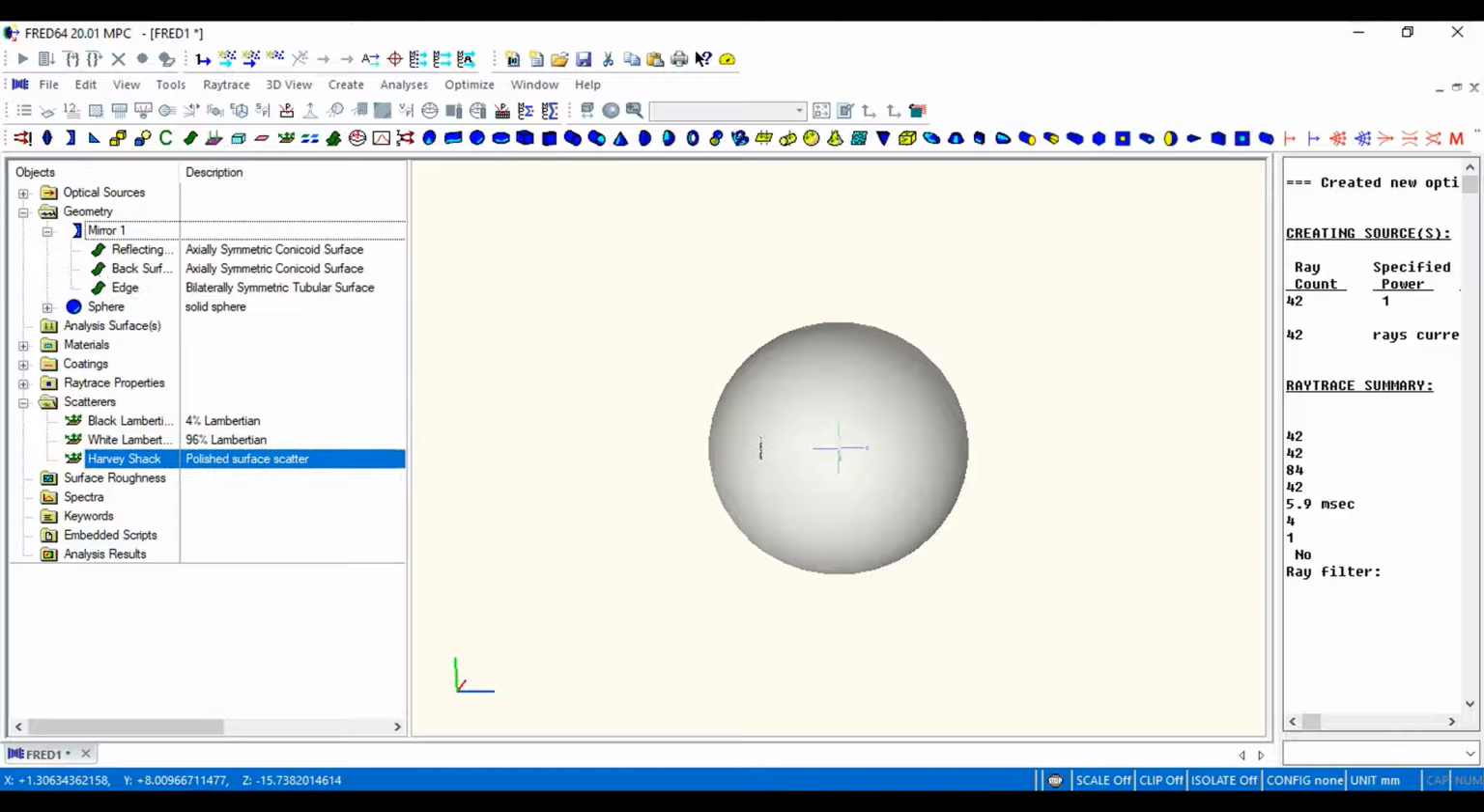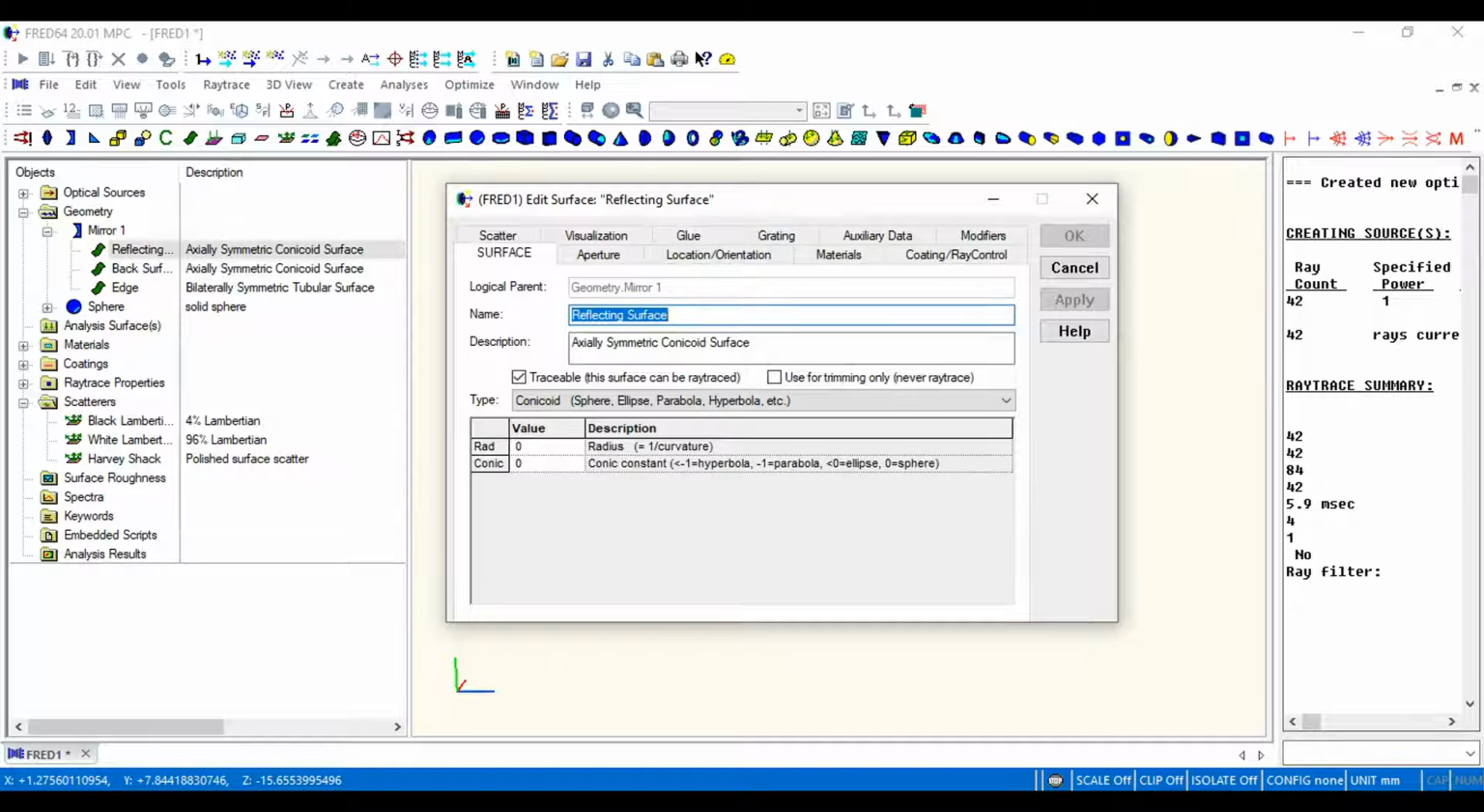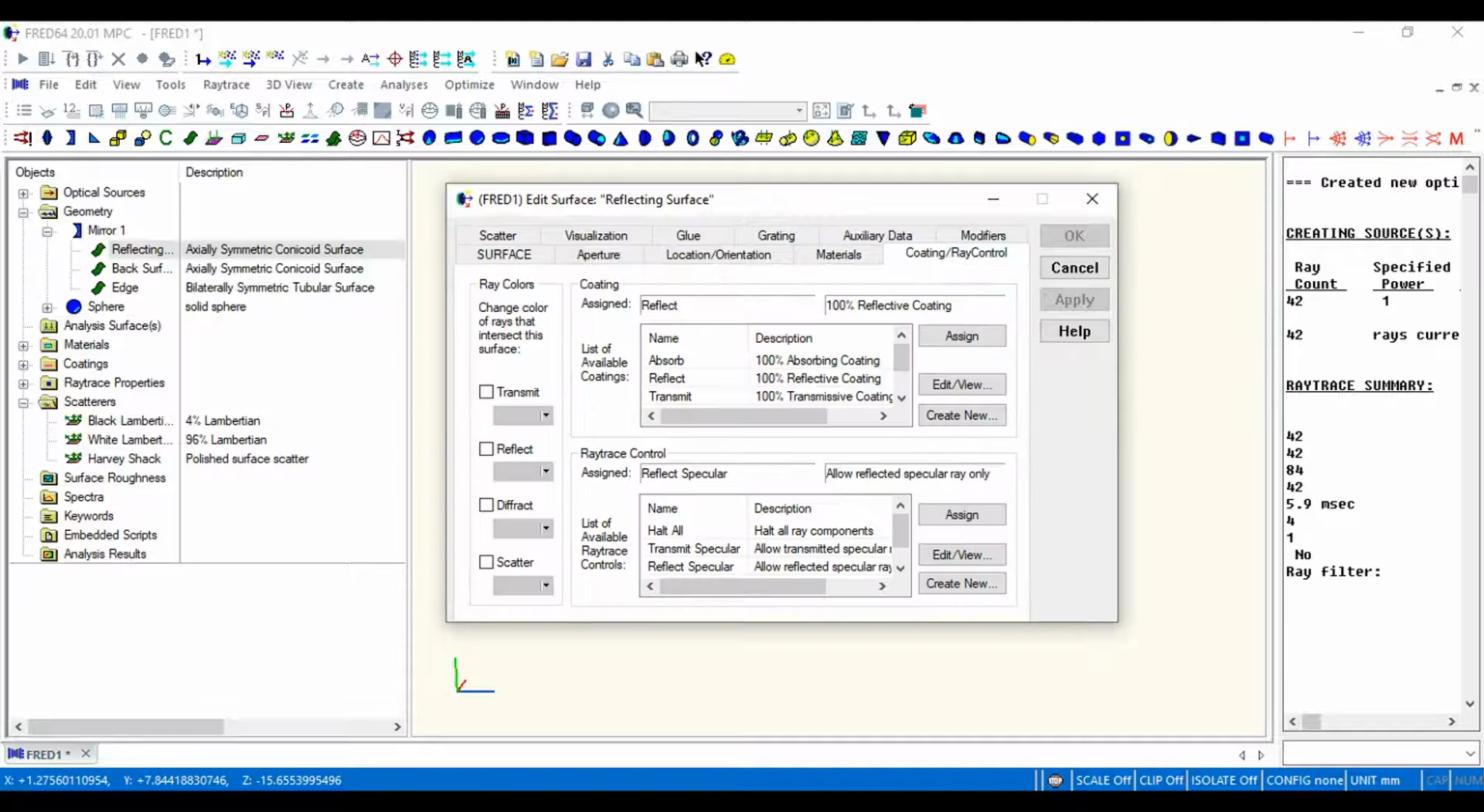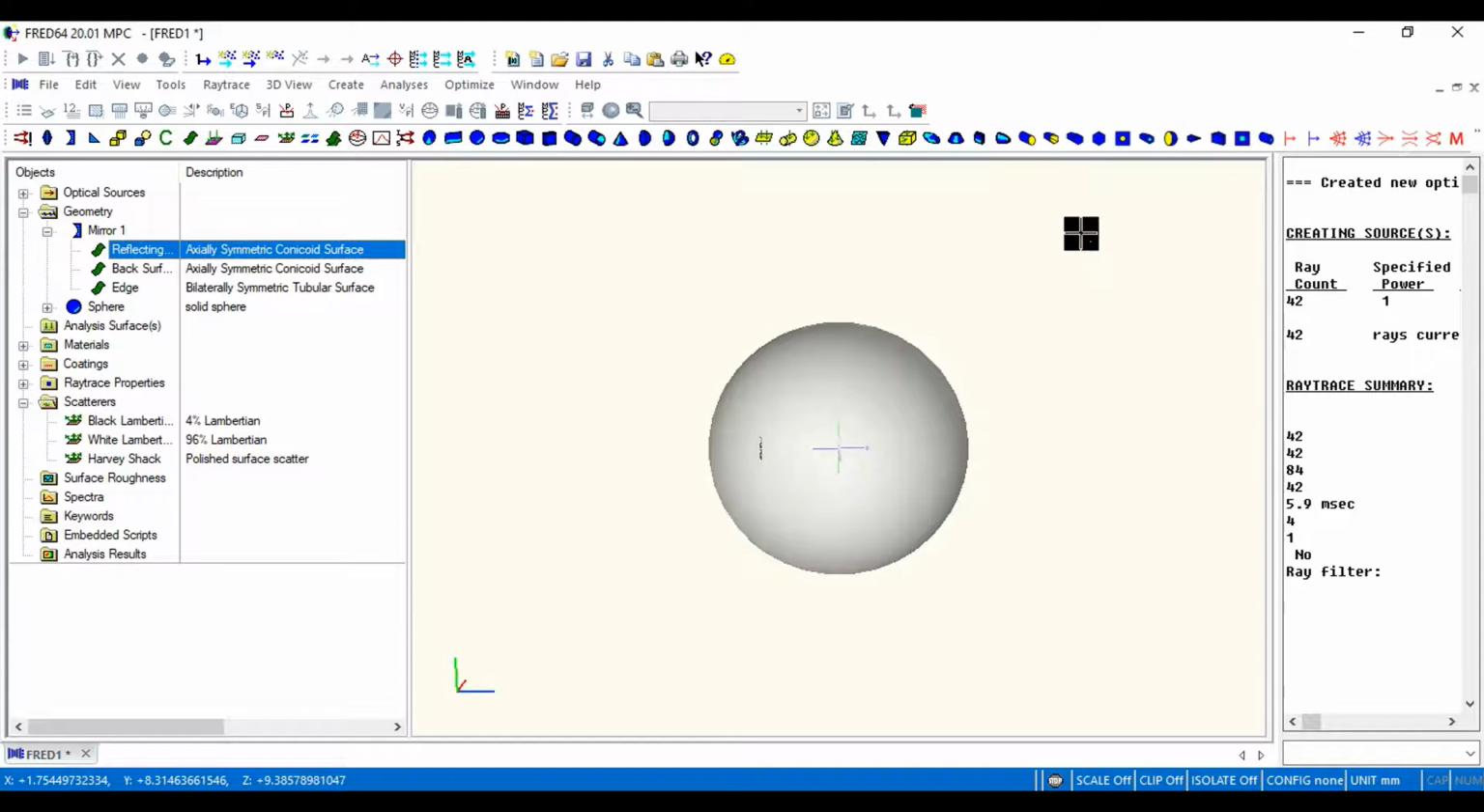After we've done that, we're going to open up our mirror so we can view the reflecting surface. We're going to double click on it, move over to the coding/ray control, and check off the scatter. We're going to change the color to green. This is going to turn all the scattered rays green so that they're easily viewed in the 3D view after we run our ray trace.